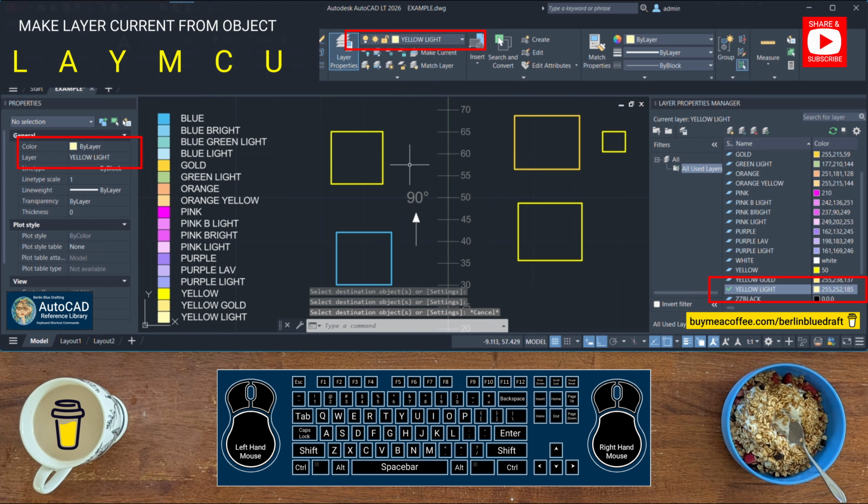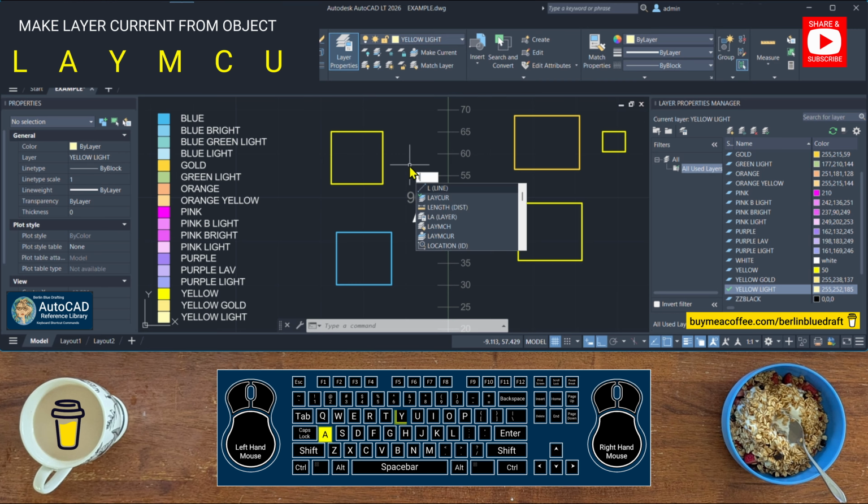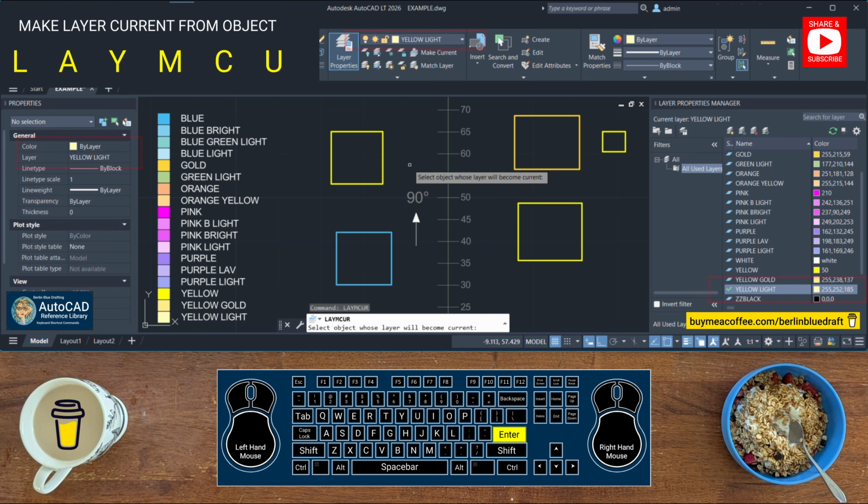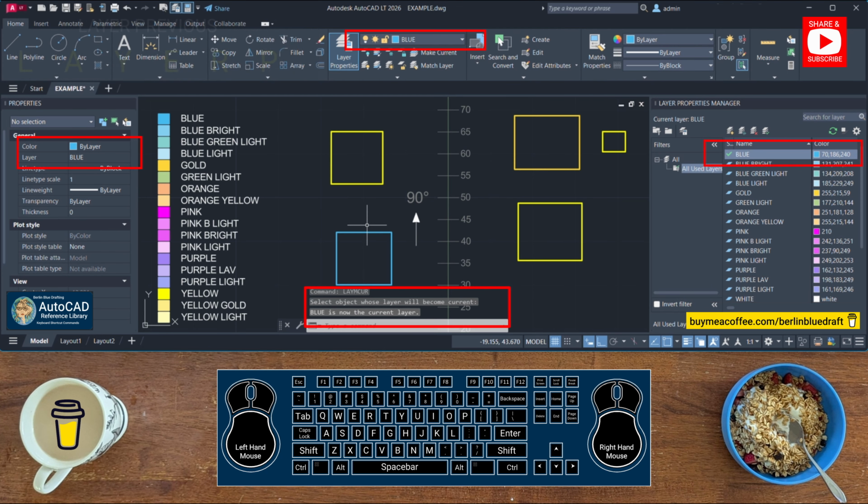Then select two of the blue rectangles to change it to the yellow. Setting the current layer from an object. To make an object's layer the current layer, type LAYMCU to start the Make Current layer. This command sets the object's layer as the current layer. For example, if the ribbon shows the current layer as yellow light, type LAYMCU, press Enter and select the blue box.